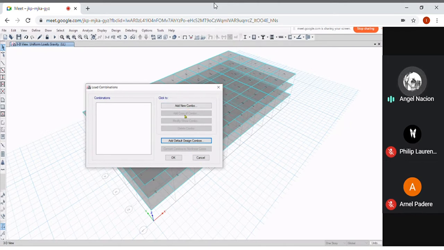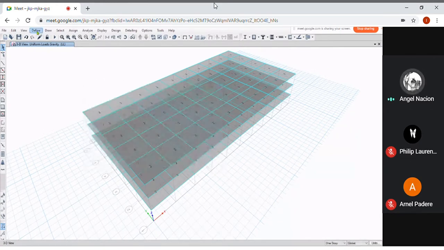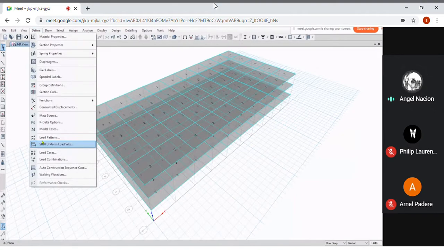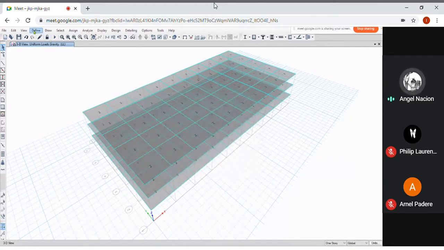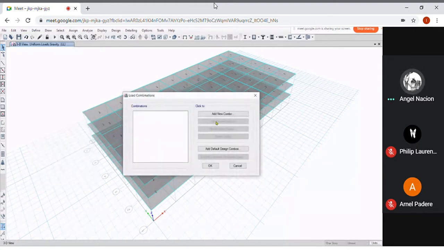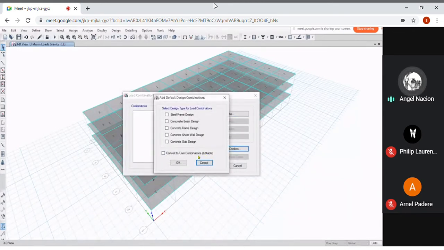But I will show you for now the load combinations based on the default design combos coming from the codes. Okay, when you have this, let me go back para makabisado nyo. Go to define, and then you have here the load combination. Let's click this icon here. It has already created some because this is a previous model. But basically, wala yan, wala pa. So you go to define, load combination, then add default design combos. And then from there, you have editable, convert to user combinations.